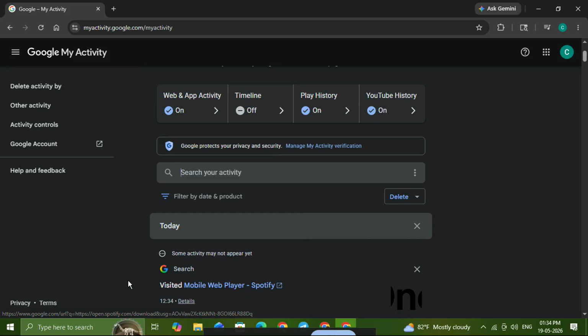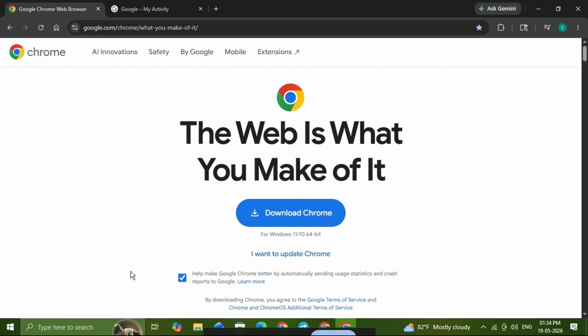Now, if that doesn't help, there's another quick trick you can try inside Chrome itself. Sometimes you can restore recently closed tabs and windows, which is useful if you were just working on something and accidentally closed it. On your keyboard, press Ctrl Shift and T at the same time. Chrome will reopen the most recently closed tab or window.